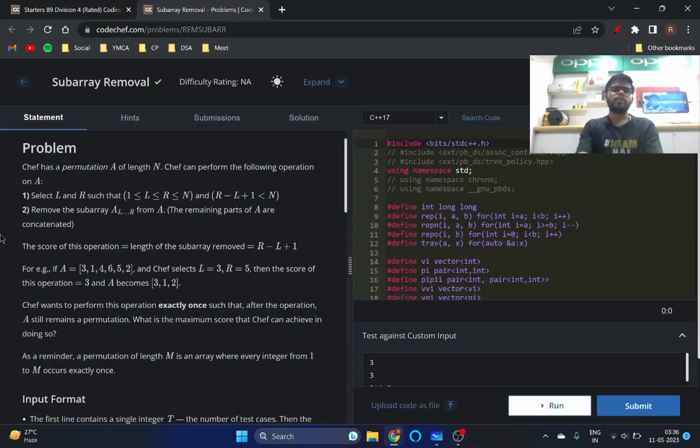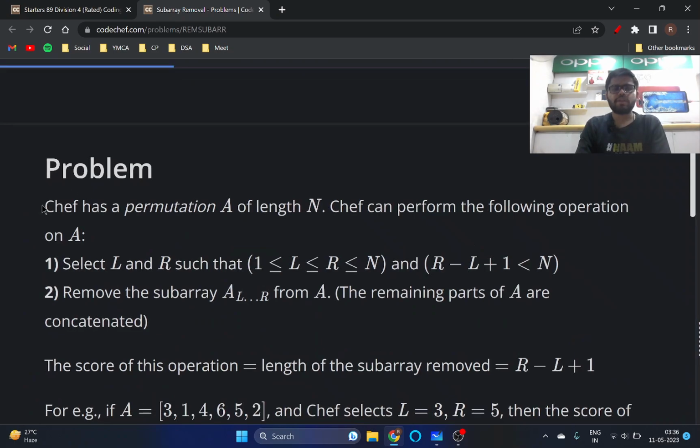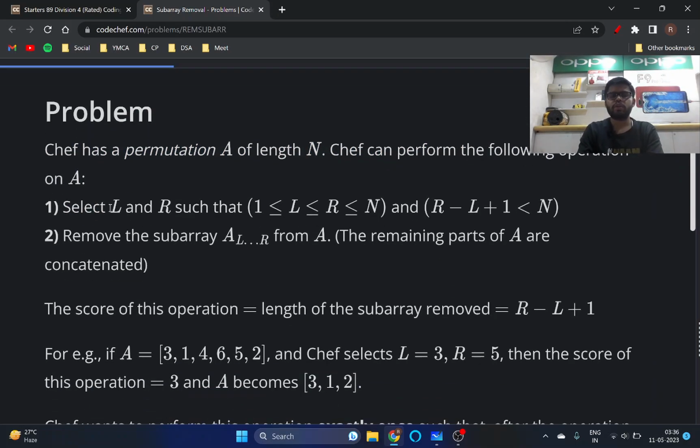So I'm back and now we are going to discuss the sixth problem. We have been told that Chef has a permutation A of length N and Chef can perform the following operation on A. The operation is to select any two indices L and R and remove the subarray from L to R from the array, and concatenate the remaining parts.